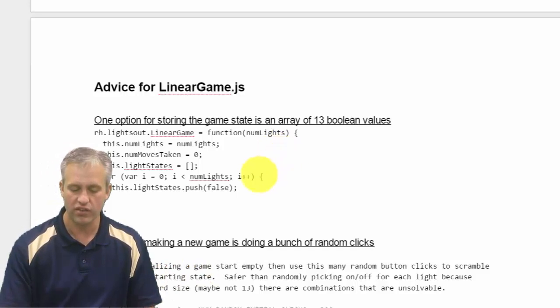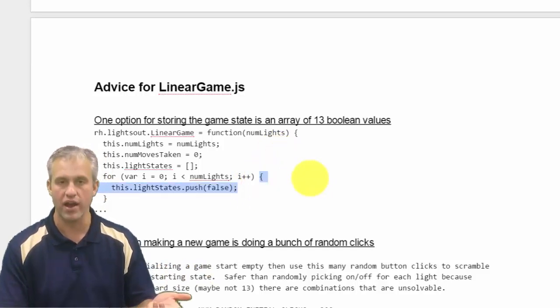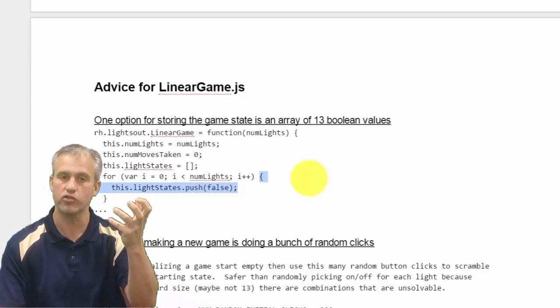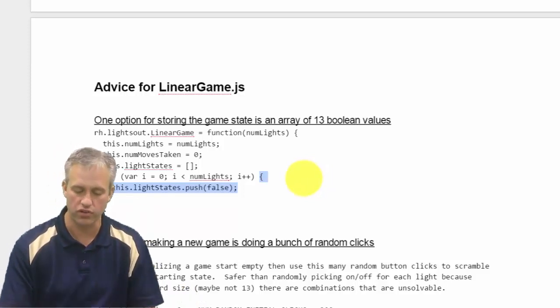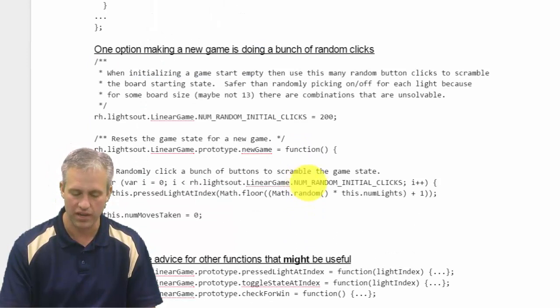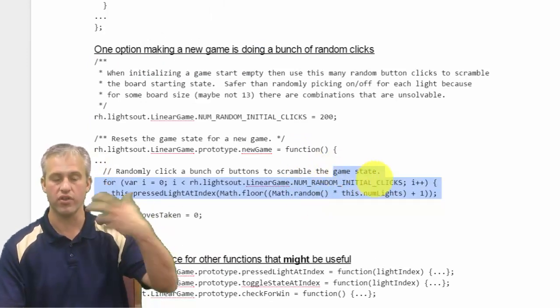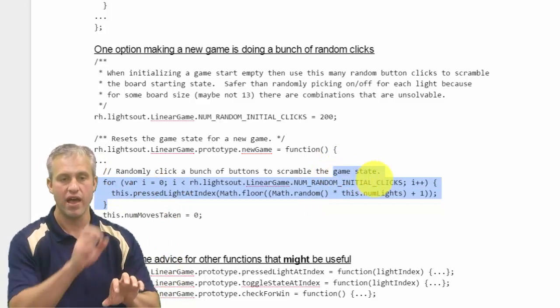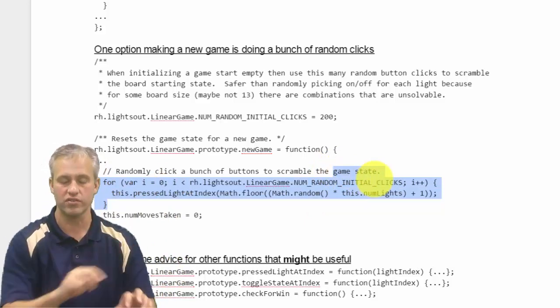So I'm just saying the way I chose to implement it was I had an array of 13 booleans that kept whether the light was on being true or off, which was false. You could do it that way if you wanted. Doesn't matter to me. The way that I created a new game was I actually started with a game board where they were all off, and then I just did a bunch of random clicks.